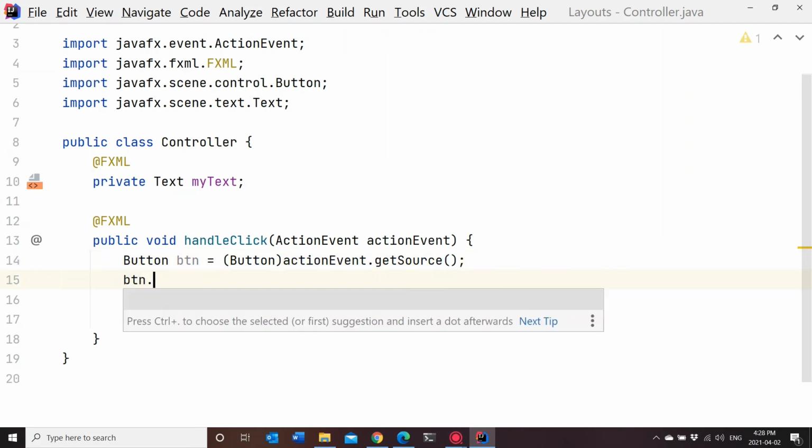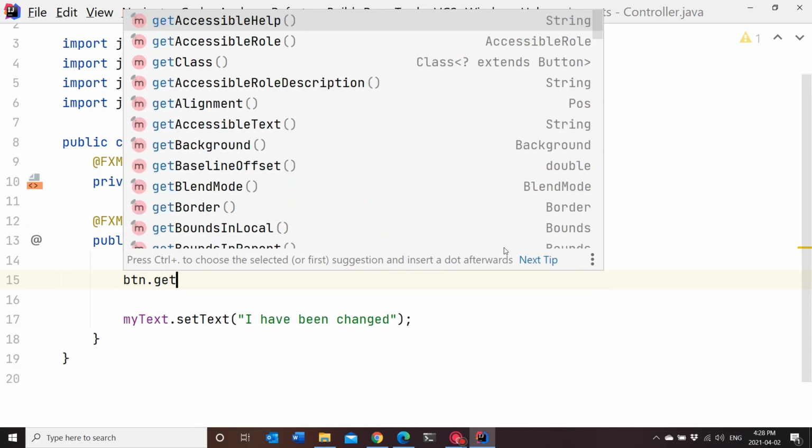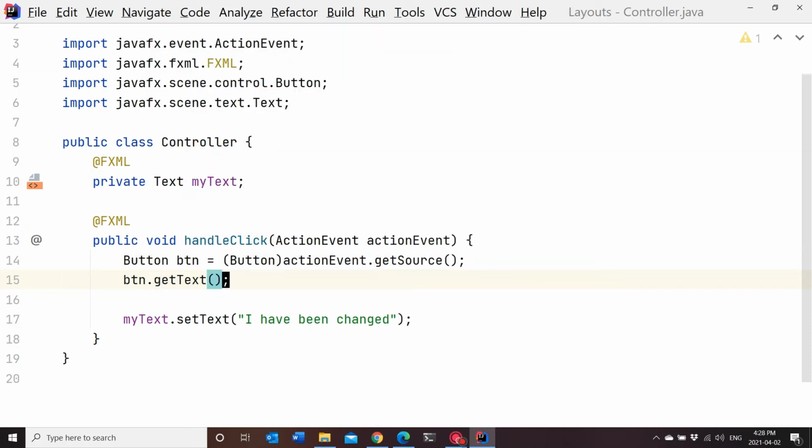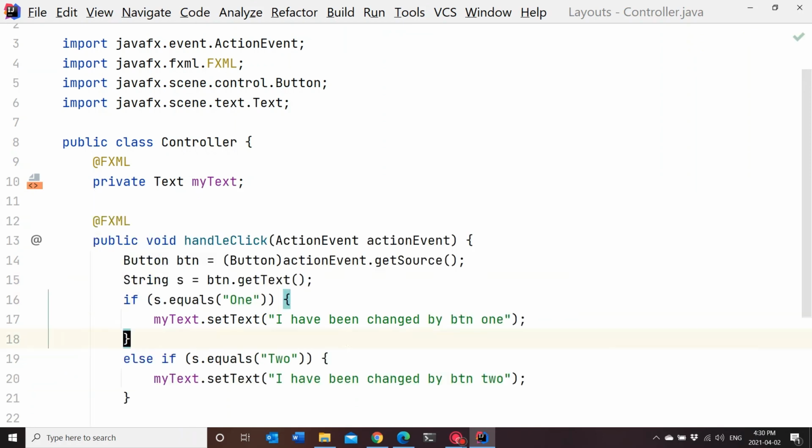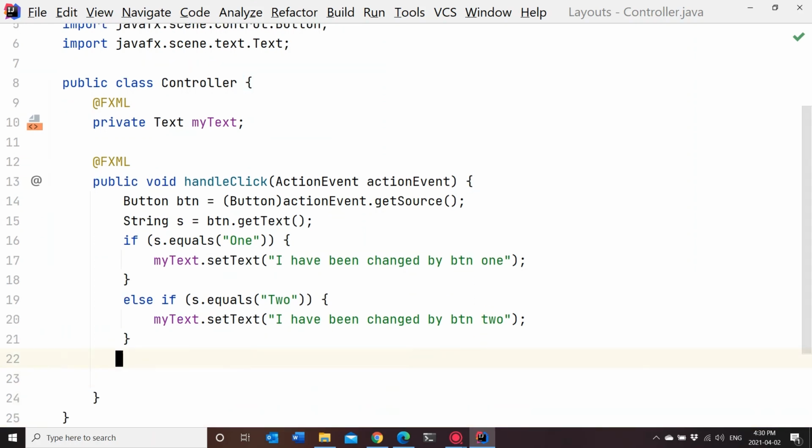Now we can get the text of that button with get text, and I'll set it to a string. Get text will always return a string. So even if the buttons have numbers in them, you're not going to get back a number. You'll still get back a string, and then I guess you have to parse it to a number. And then we can say something like that. And now, depending on which button is clicked, that's how our text field will change.